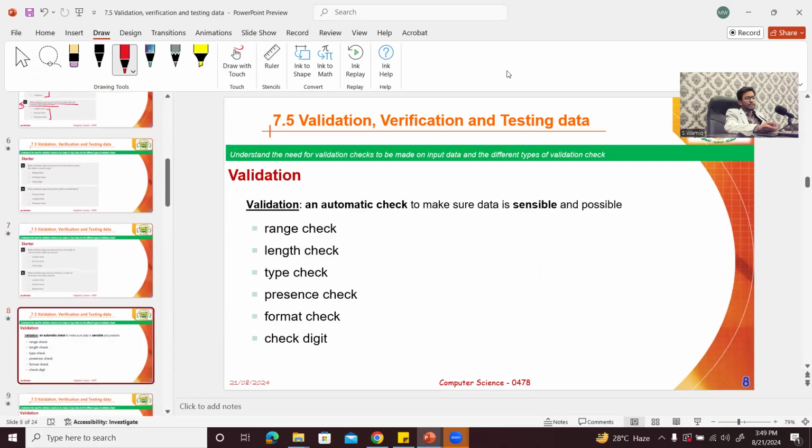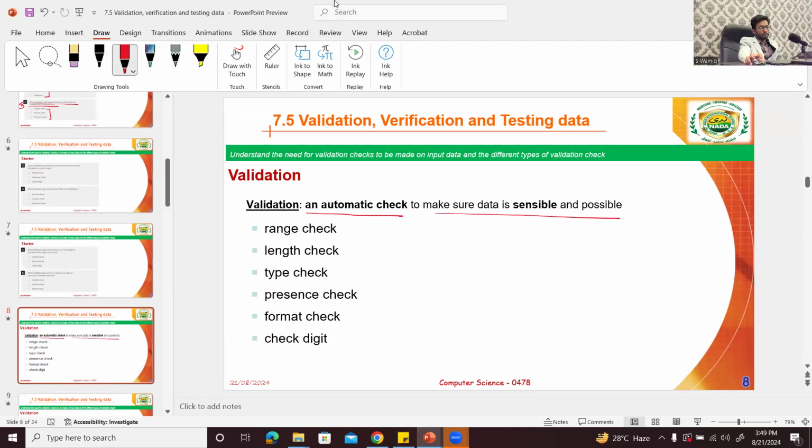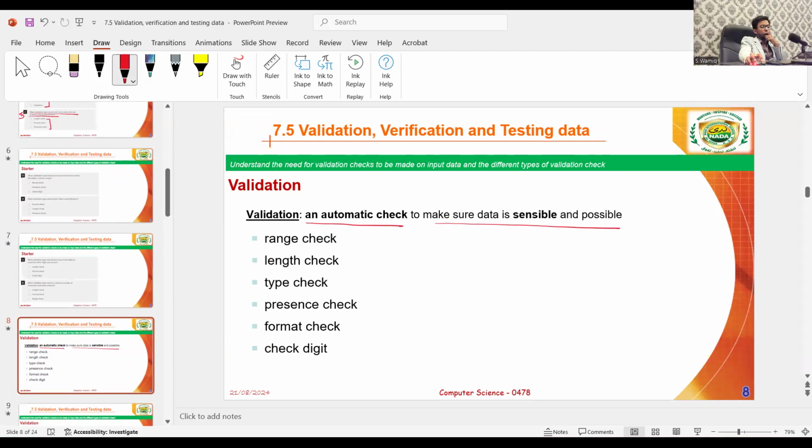Validation is basically an example of an automatic check that is used to make sure that the data you are entering into your computer system is sensible or not. By sensible, it means whether your data is accurate or not, whether your data is consistent or not. This is what we are checking in terms of validation. That means that your data should be accurate when it is being entered into the computer system.